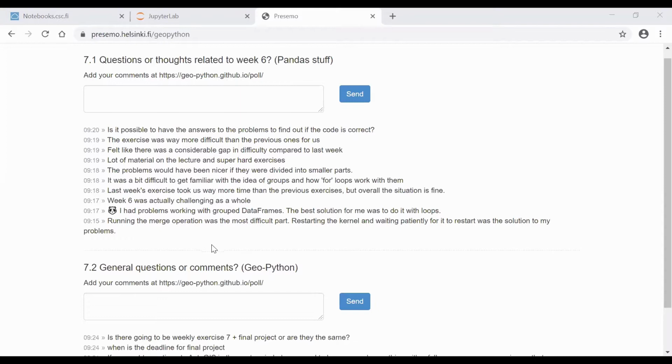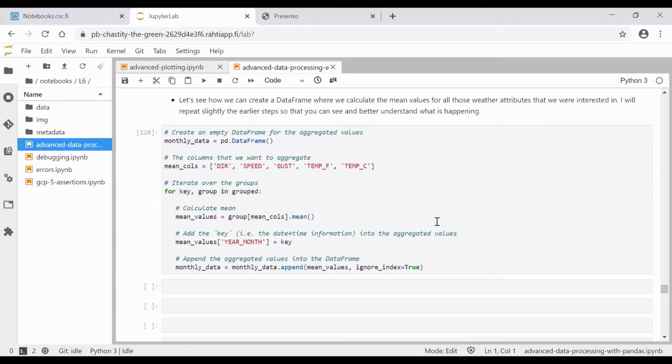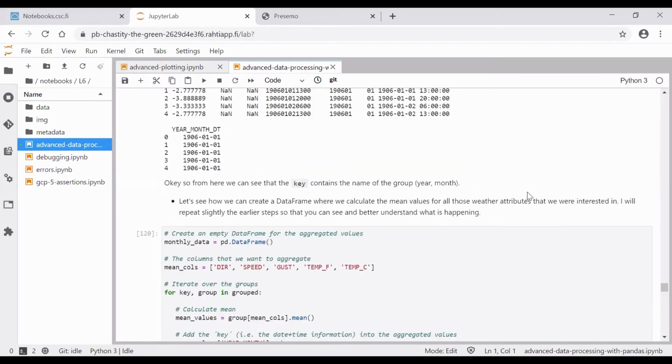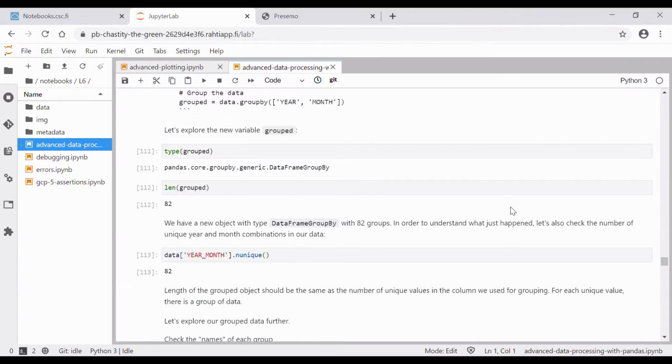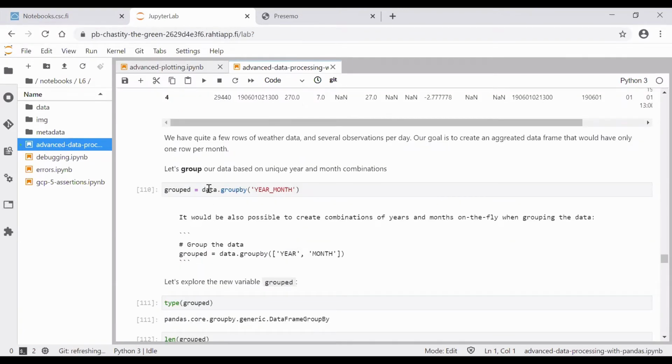But how about if I now spend maybe 5 minutes showing the code snippet that I was planning to? Okay. Yep. So I pulled up, I hope I'm still sharing the correct screen. So I have here now the notebook from lesson 6, advanced data processing with Pandas. And this is the part where we had done, it starts from grouping the data up here. So I have this data frame. Let's actually check how it looks like.